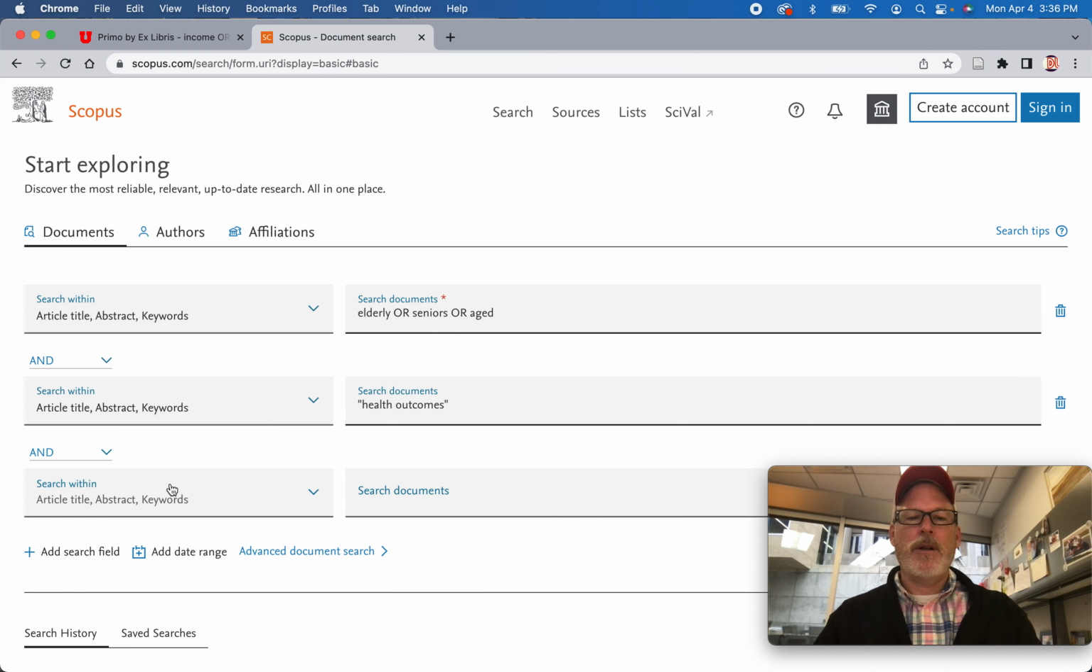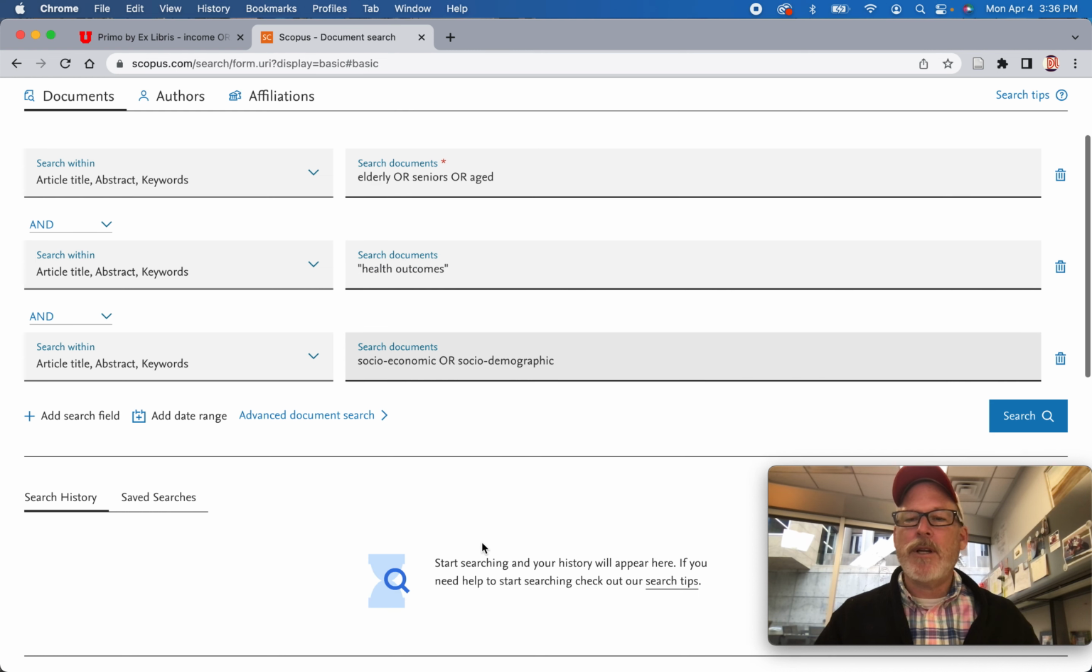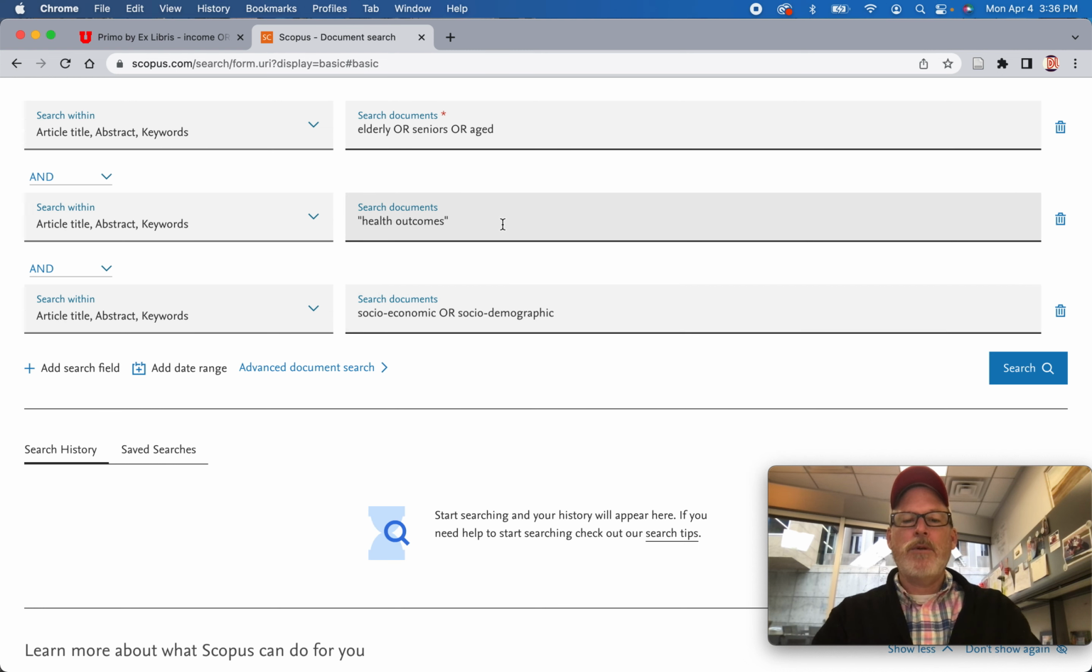And let's add another one. It was socioeconomic. Oh, you know what? I don't need quote marks around it if it's just a single word. Socioeconomic or sociodemographic. Is socioeconomic hyphenated? I don't know which one it is, so I'm going to put those in. Oh yeah, let's do or well-being. Remember we learned that new keyword. Okay. What are the greatest articles on this topic?